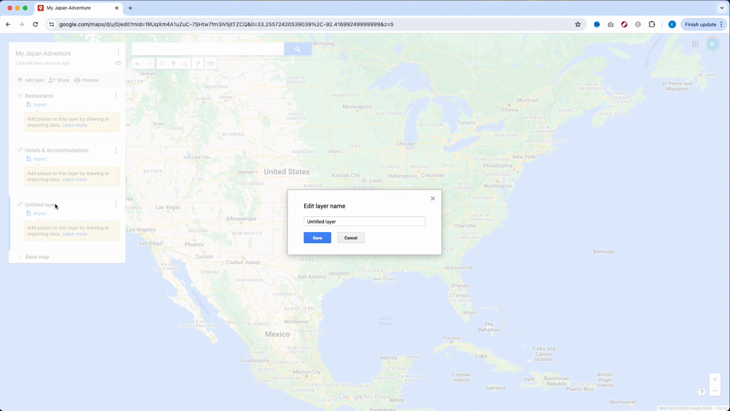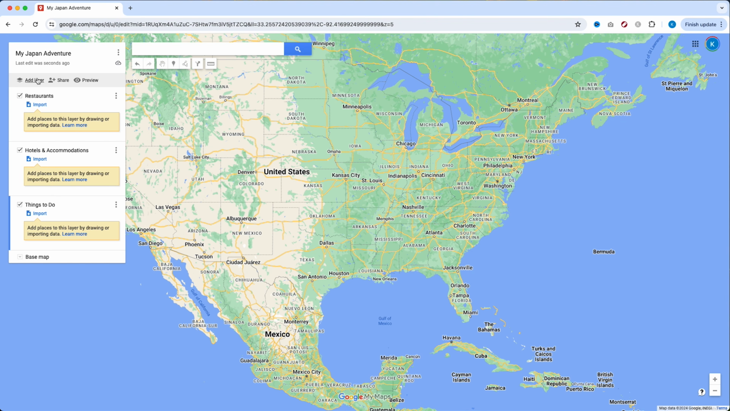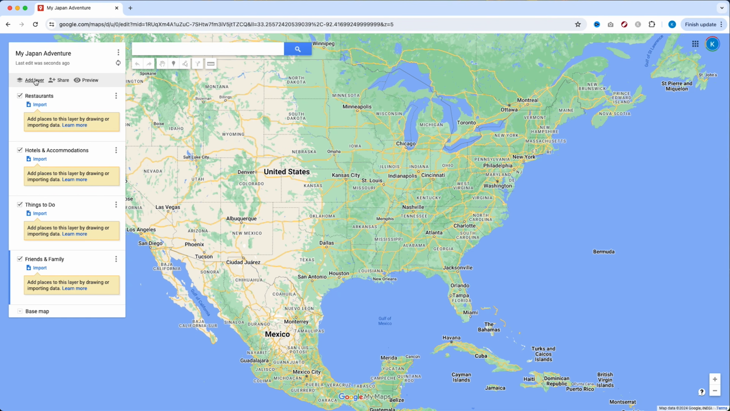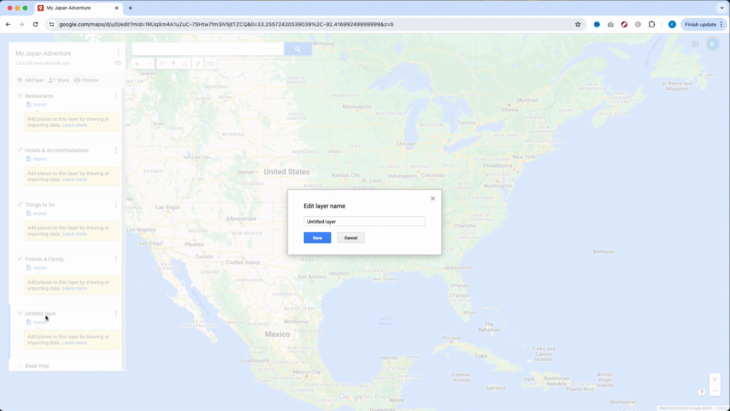I'll add a Things to Do layer as well. Other helpful layers might be activities for the kids, or museums to visit, or architectural wonders that I want to see. Oh, and I'll add this one too. If there are people that I'm going to see along the way, I'll add some markers for where they might be located. I'll name this one Friends and Family. And then I'll also add a layer for destinations and cities. Within each layer, you can create up to 2,000 different items.